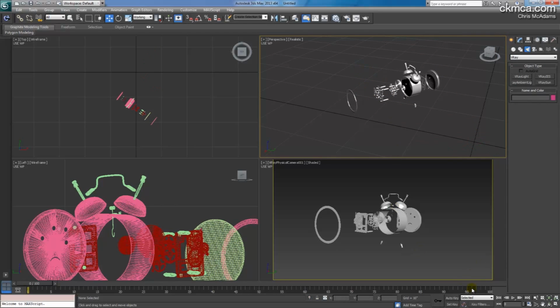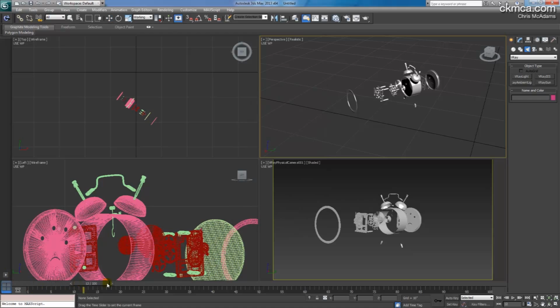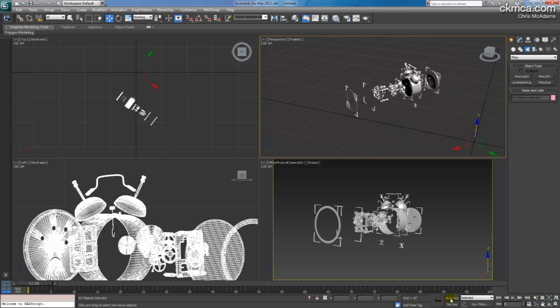What I want to do is to create an animation. So down here I have my time configuration. I can just click that and set up that I want to go from 0 to 100 frames. So total will be 101 frames. And I have that down here, and my slider shows nothing's happening. So what I'm going to do is click everything and turn on auto key. What this means is that when I move something, it sets a new position, a new rotation, and a new scale. So we're going to start off as the model is.